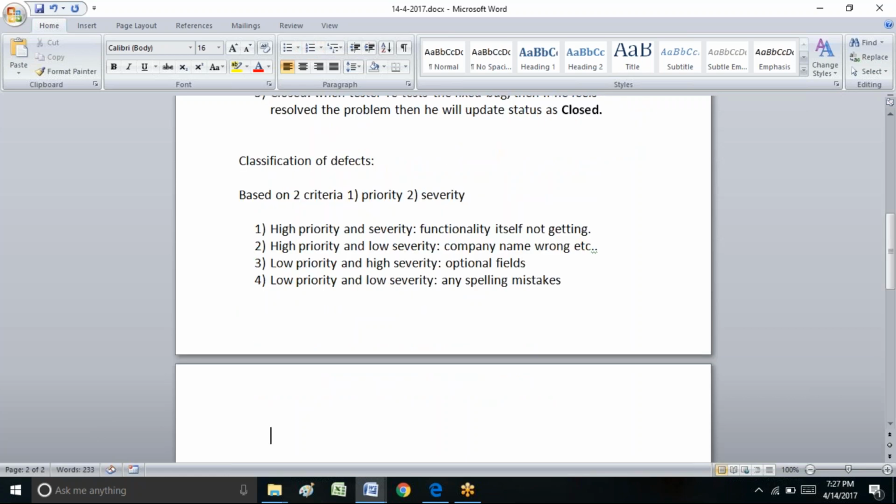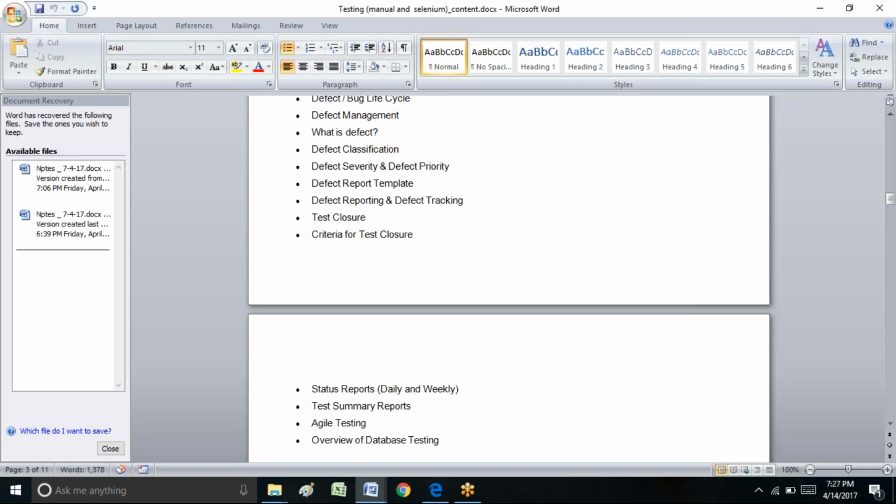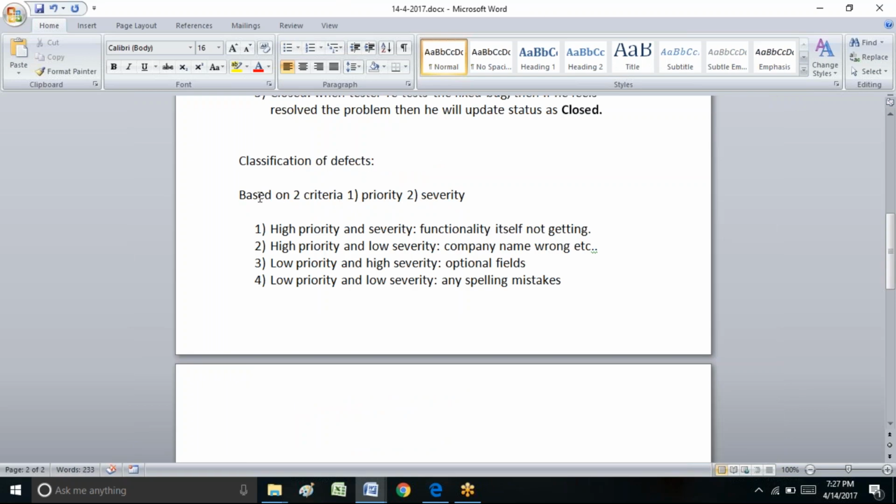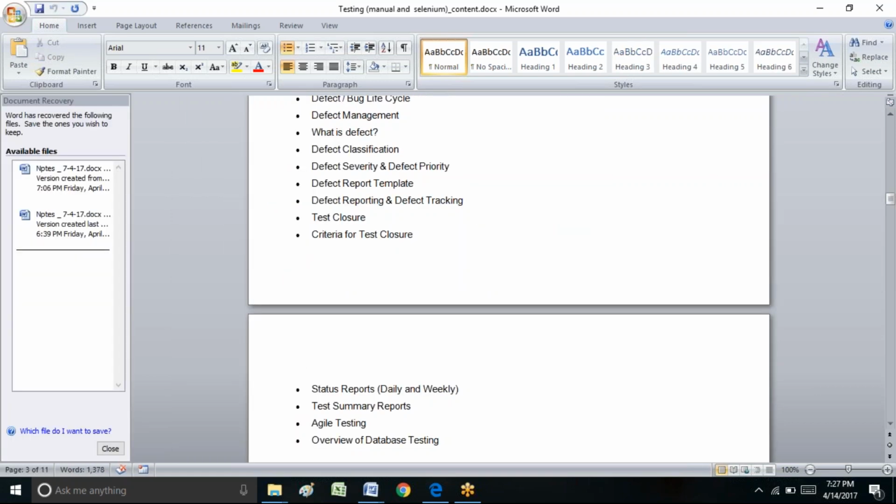So these are the main classification of defects based on priority and severity. Okay. And I think these two we already listed in the test case. So in the defect report also, you should add these two columns. Okay. I'll show you how the defect report is. Defect report template.